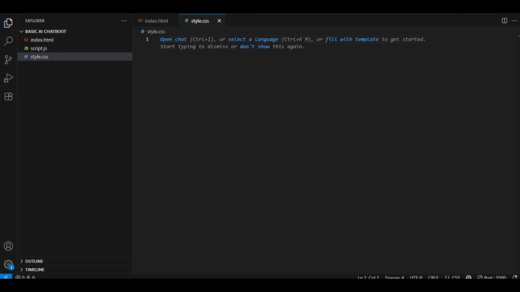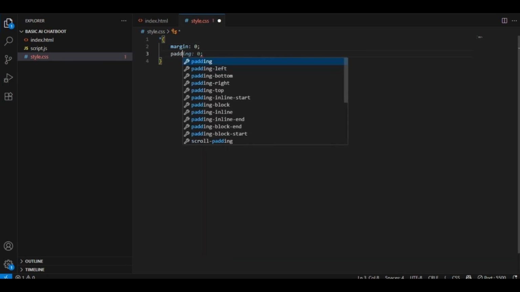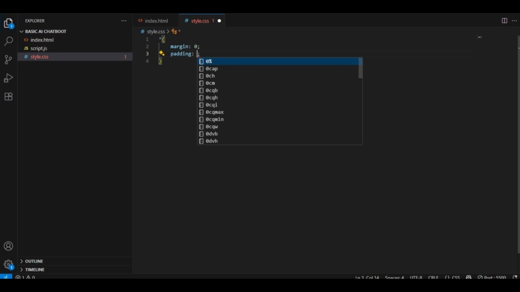So first of all, we will apply some CSS properties that will work over the whole template. So for that, we'll take first of all the universal selector, and then we will take curly braces, and within this we will write margin 0 and padding will also be 0.